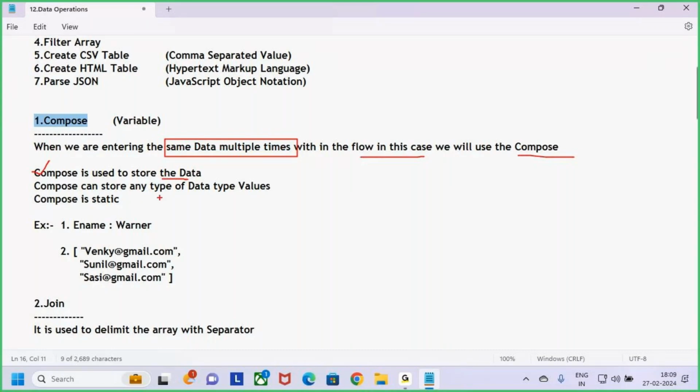What data can the compose store? Compose can store any type of data type values. Also, compose is static, and how it is static, you'll understand at the time of creating the flows.